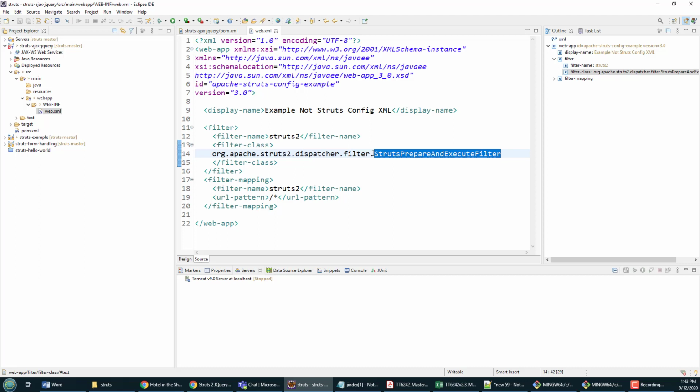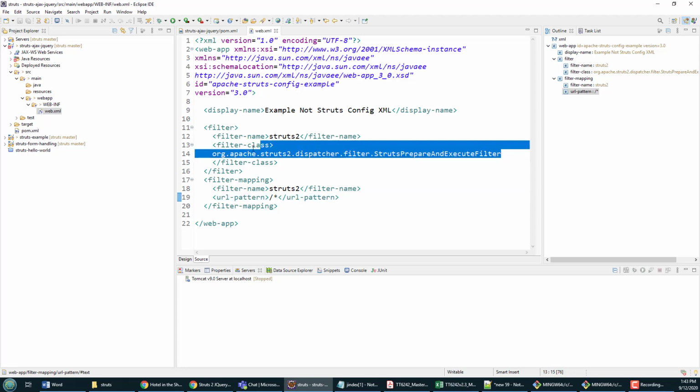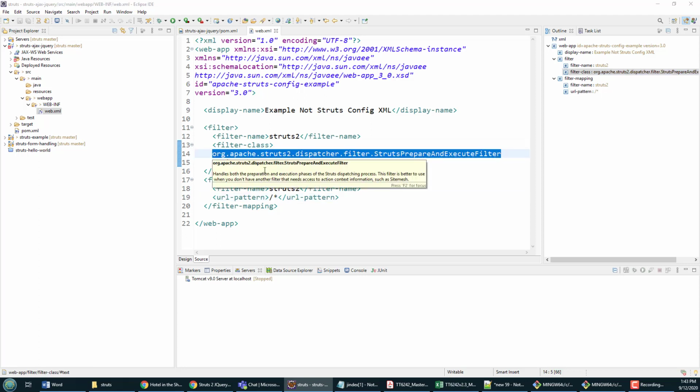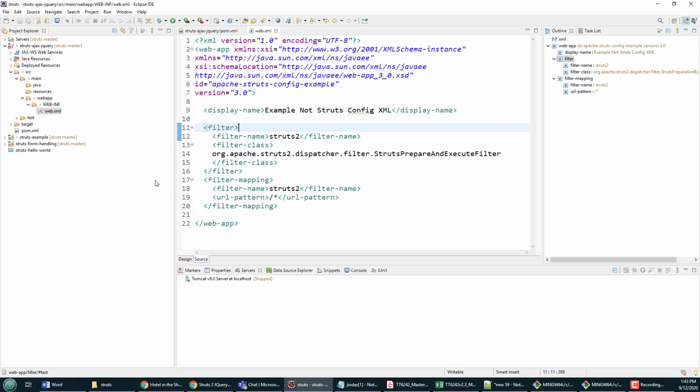We don't have the controller anymore. We now have a filter, which I think is a much more sound design. And of course, with this URL pattern, it means everything that comes into this particular project named Struts Ajax jQuery is going to go through this filter. Now that's just the basic setup, and it's now time to get into developing all of our web resources.